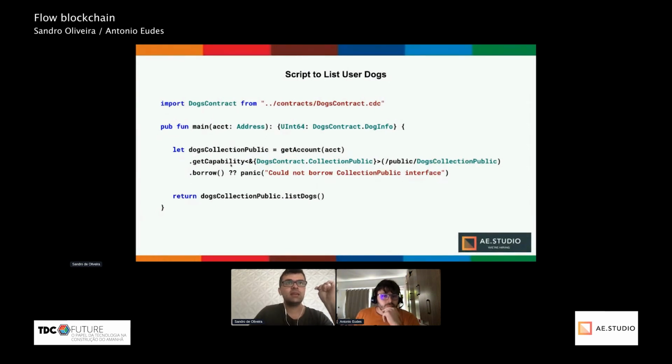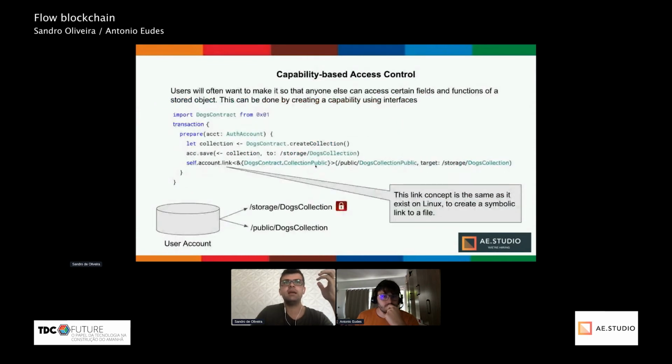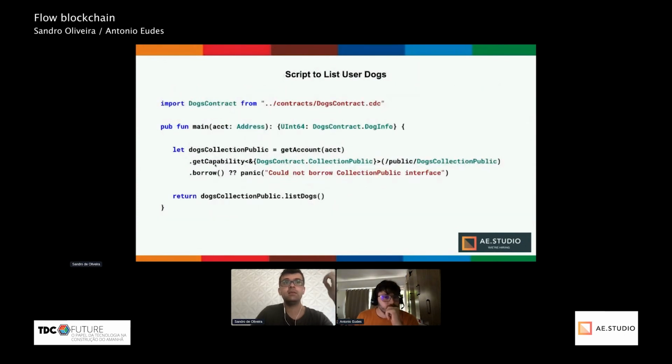So then you do this getCapability. It's just like I'm getting the public information, right? So I'm getting an object that has this collection public. From where? From public dogs collection public, right? So if you see, this here is the same path that I saved, right? I created the link here, and now the script is trying to get this information. And then I call this .borrow. Borrow is just a method in Cadence that means that I am getting this information.